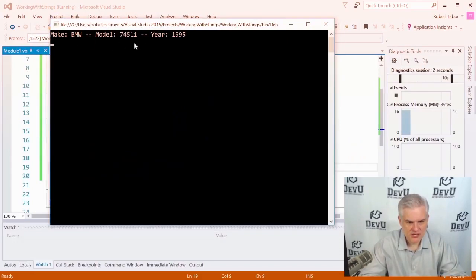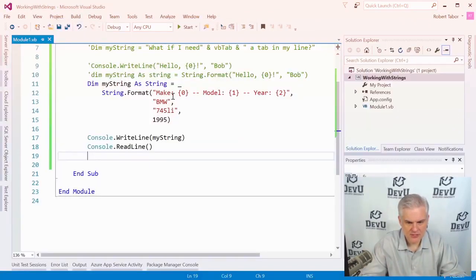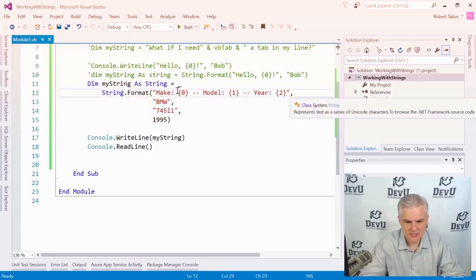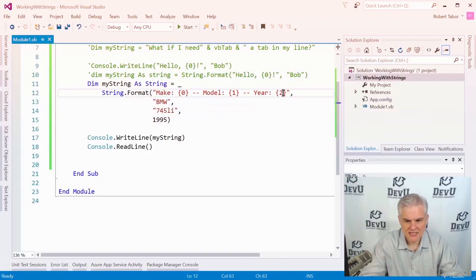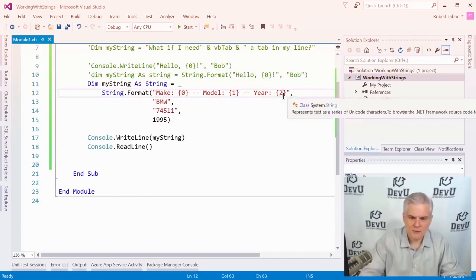And the key notion here is that we're able to insert multiple replacement codes inside of a literal string by just supplying a list of input parameters after the template that contains the replacement codes. It's zero based, so the first item, the second item, the third item will be replaced into those replacement areas that have the curly braces and the index.